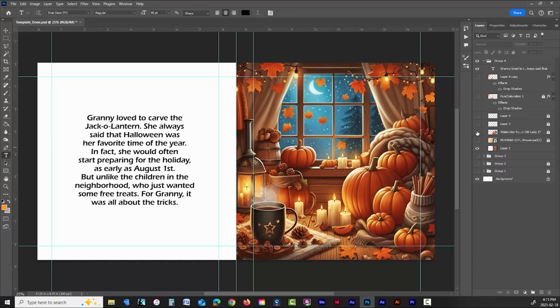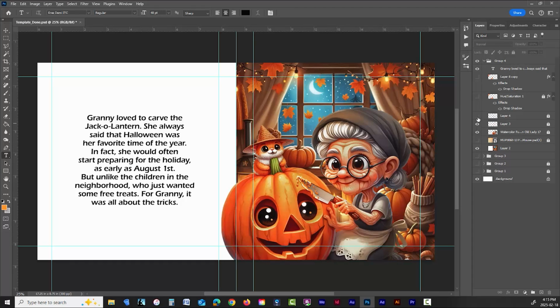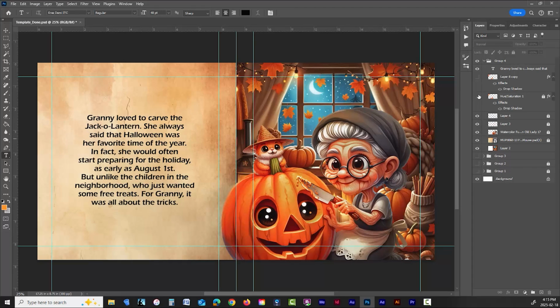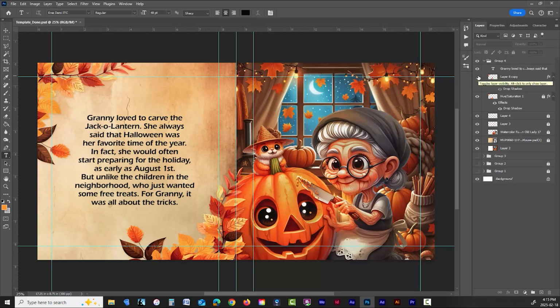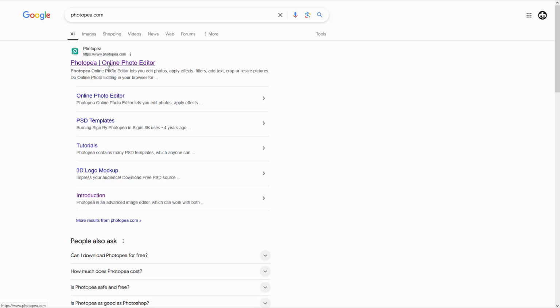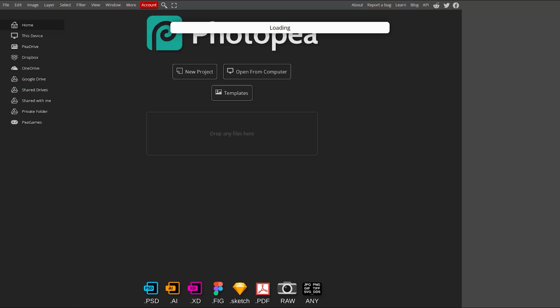Okay, so before we get started, I just want to briefly go over all of the tools that I'm going to be using throughout this video. First, to composite the illustrations, I'll be using Photoshop. If you don't have access to Photoshop, you can just use photop.com. It's basically just a free stripped down Photoshop knockoff that you can use right inside of your browser. I'll put a link to it in the description below.